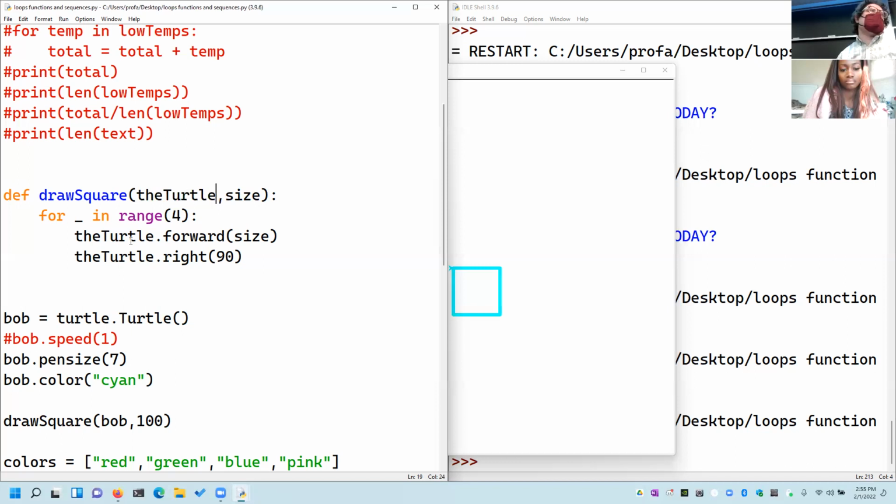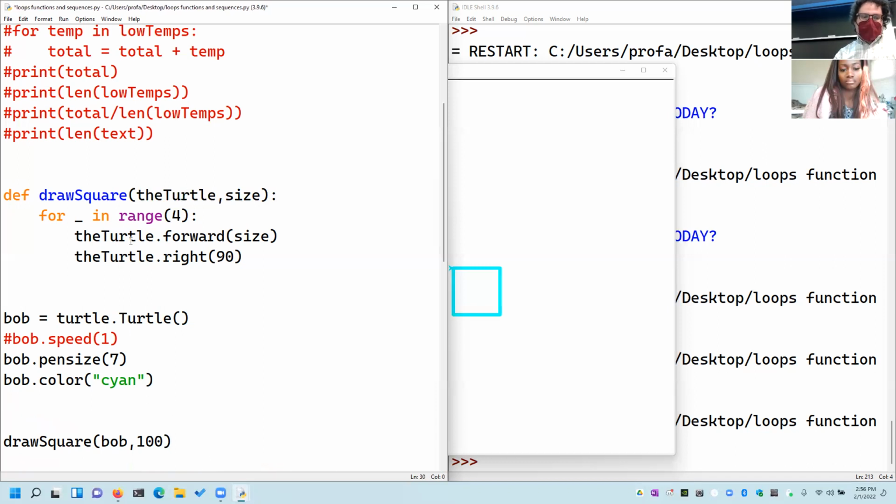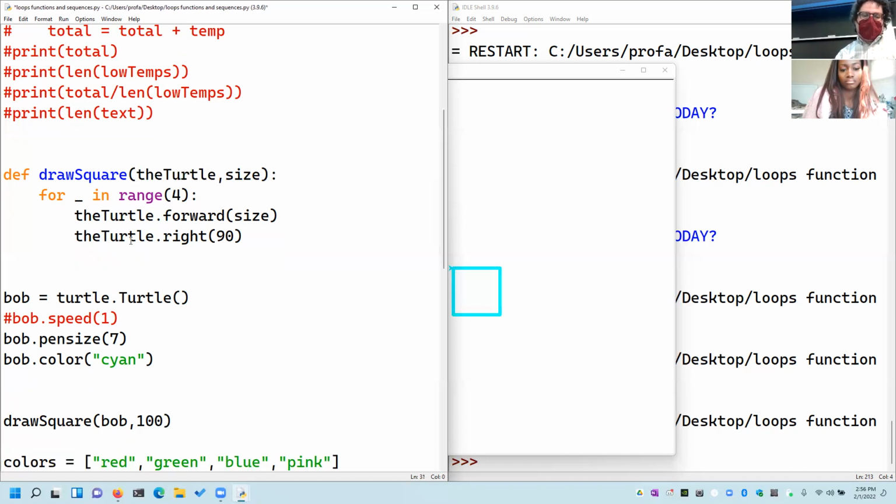The functions are just useful ways to, for at least right now, create multi-step programs for us. Because now that I've got this draw square, I can do some stuff with it. That's what it really comes down to. I can do things with this.